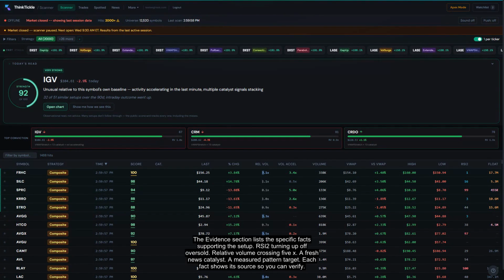The evidence section lists the specific facts supporting the setup. RSI2 turning up off oversold. Relative volume crossing 5x. A fresh news catalyst. A measured pattern target. Each fact shows its source so you can verify.